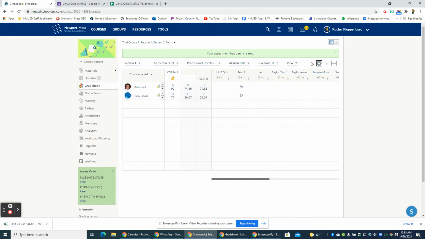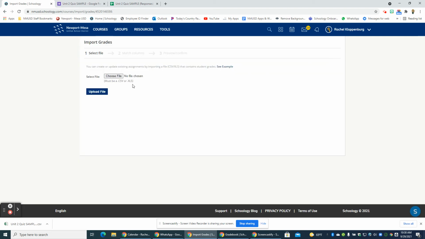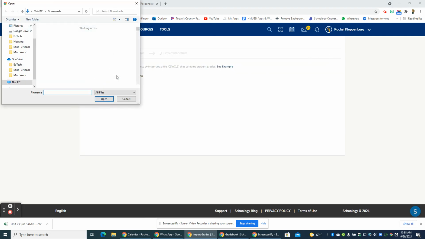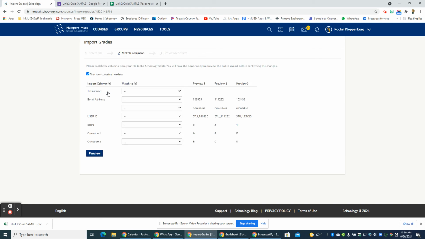Now I need to upload that spreadsheet so that all my scores import. So I'm going to go to the 3 dots in the top right, and then import right there. You need to choose the spreadsheet. You can see here is where it downloaded. I'm in this PC, downloads, and my spreadsheet right there, my .csv. I'm going to upload it.